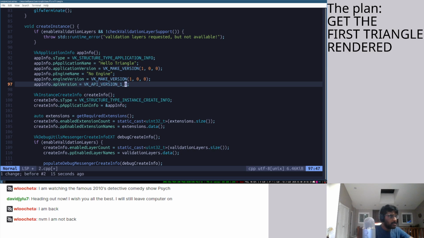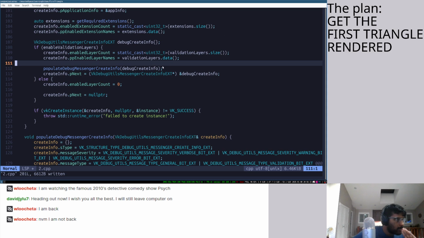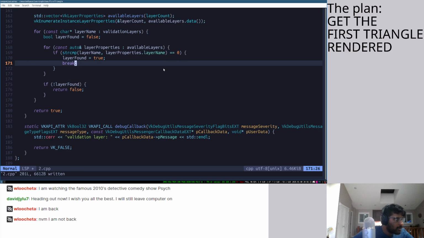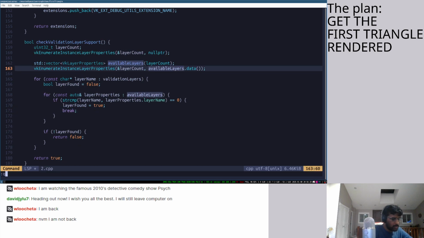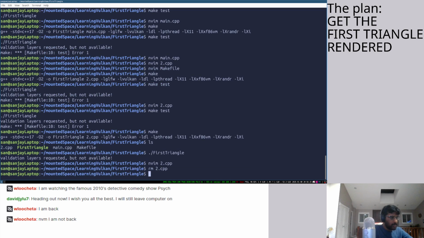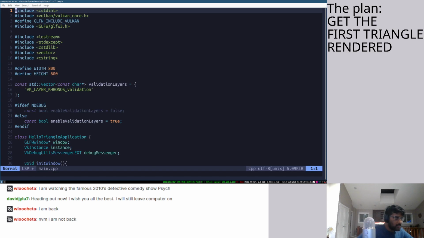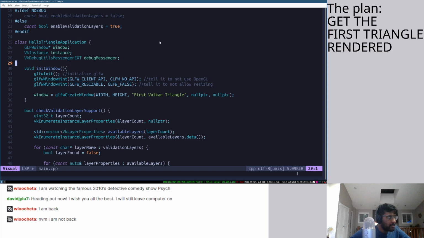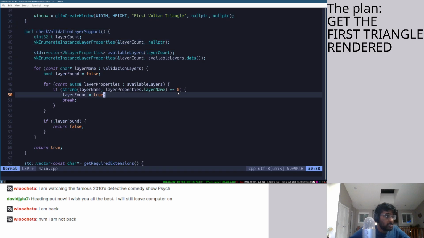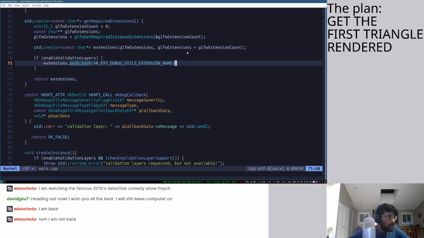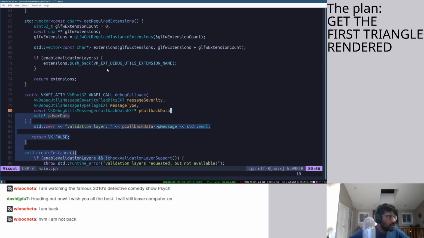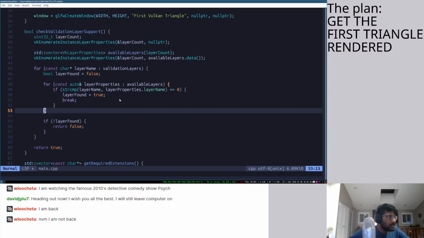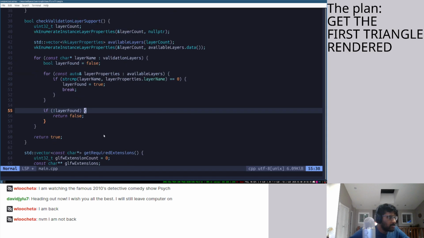Okay, hold on. Okay. So I know the problem is not with my code, but I am going to try to make it work, because clearly Vulkan does work on my machine, right? Check validation layer support. Okay. The problem is that there's something going on with check validation layer support.